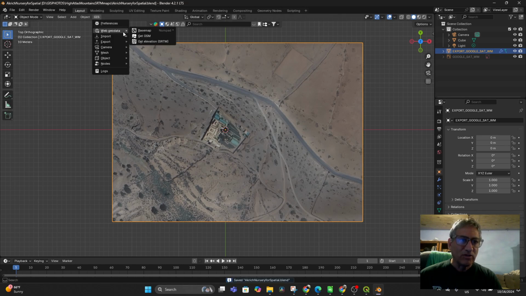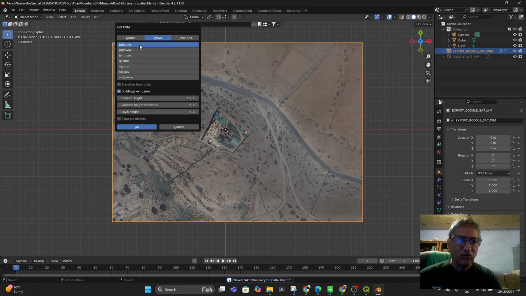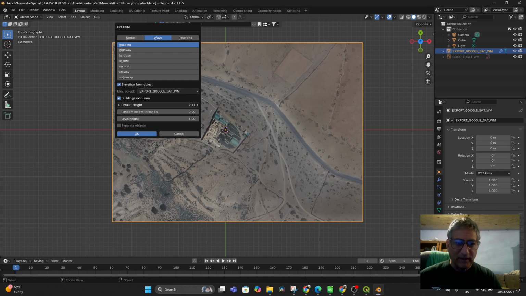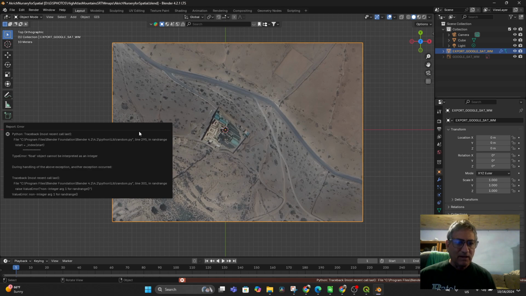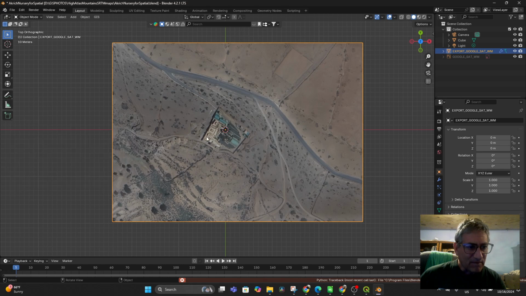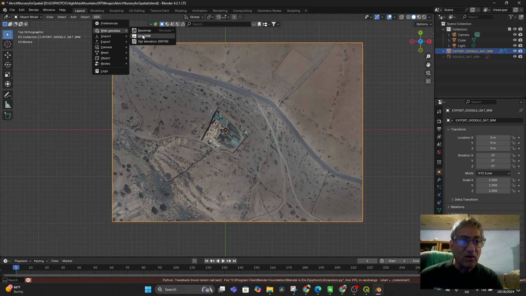And now go into Web Geodata and go to Street Map. Let's first do the building, get the elevation from the object, which is the satellite map. Building extrusion, 20 is way too big, I found. I don't know why it defaults to 20. Let's go for about 9. And then we won't say separate object. That always gums things up. And we have a Python problem. Sometimes that happens and sometimes it doesn't. I never know what to say about that.